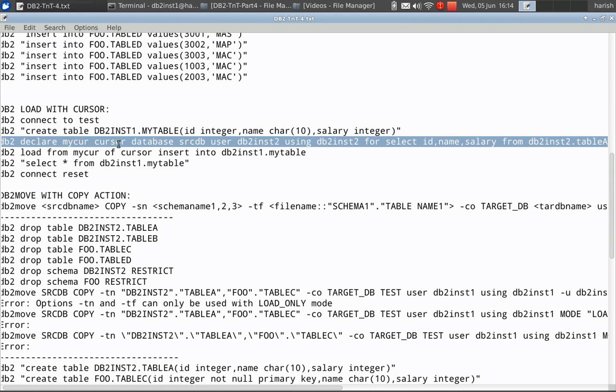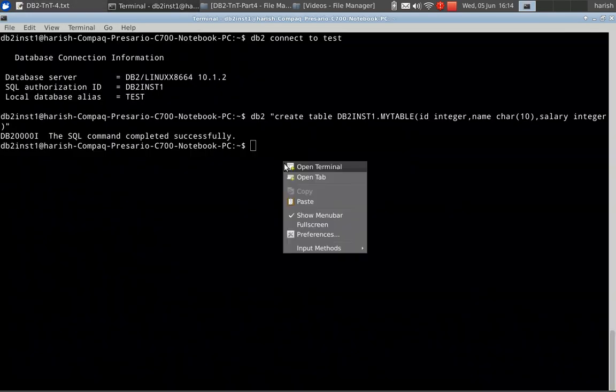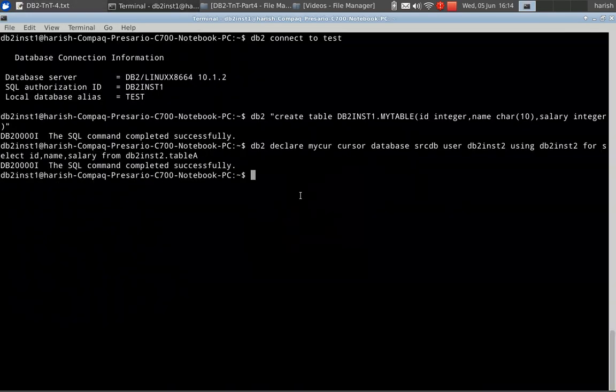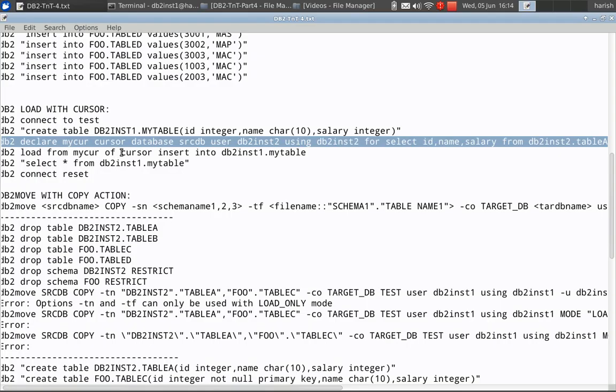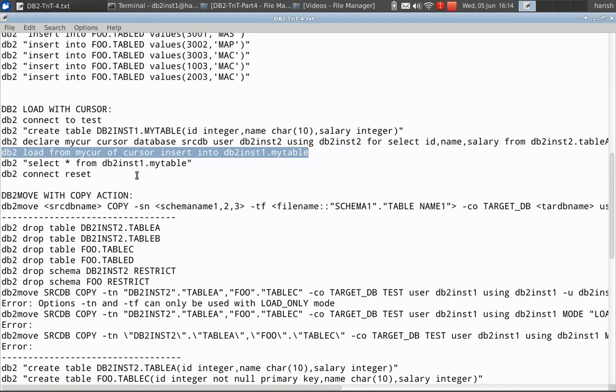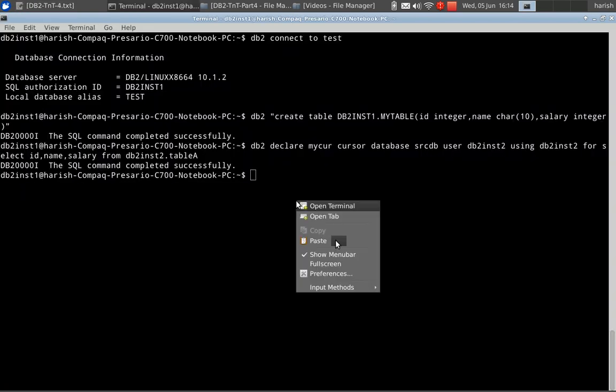Third step, this is the important step. We declare our cursor. This is the cursor which we are declaring on the database srcdb, which is the remote database, with user inst2 using inst2, for the query on table A. So this is an important step. We have declared a cursor on a remote database, pointing to the remote database. Then you use this normal load command, except that it is loading from a cursor: load from cursor of cursor insert into table name, and it is inserting into the table that we just created.